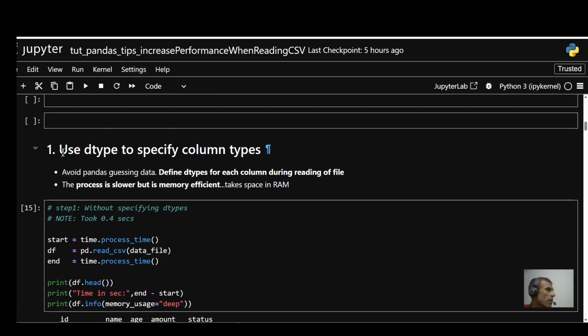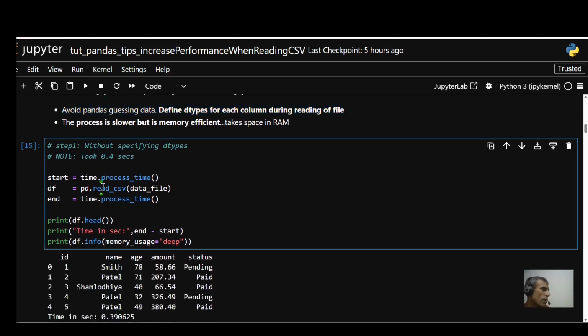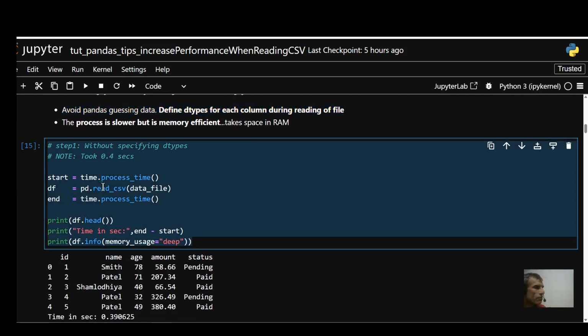Okay, now let's use dtype to specify column type. Let's see how we can use dtype to specify column type and how exactly it improves our memory. Now, anytime Pandas tries to read a CSV file, it is guessing. It's guessing when it's reading data from a column, what type of data is in the column. It guesses, and generally when it guesses, it makes a very bad guess. So let me show you through an example.